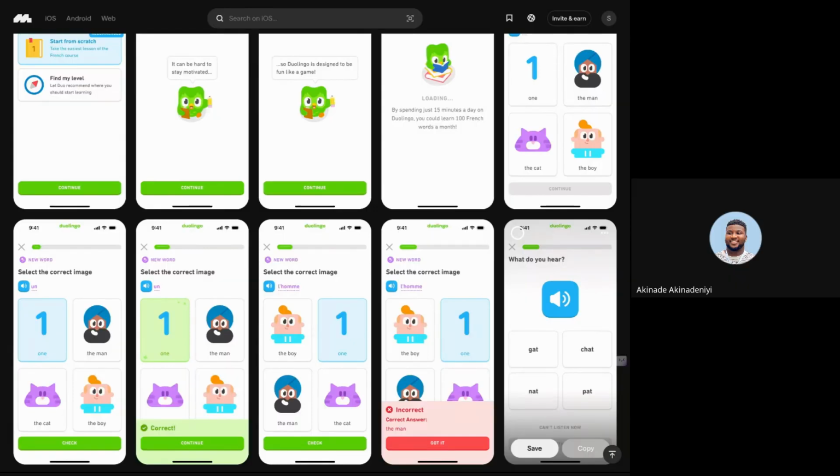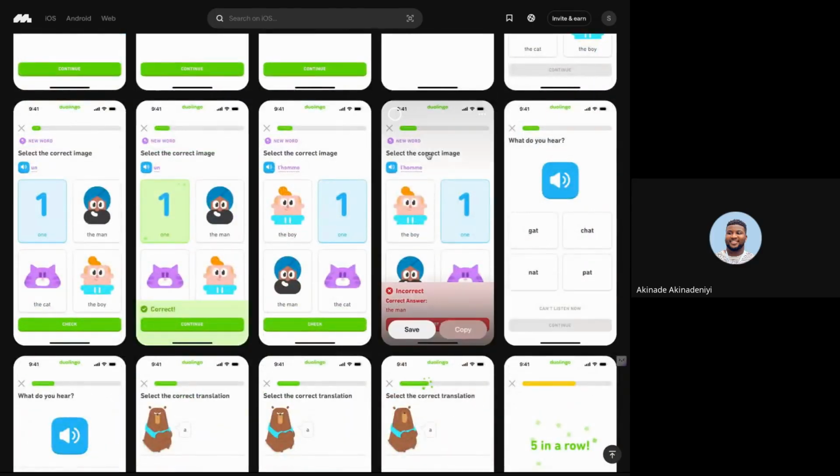And mind you, when you leave Duolingo, they are going to send you notifications to come back. They have a very effective way of doing that, and a lot of people have testified to how good Duolingo is when it comes to learning a new language. Back to our slide.